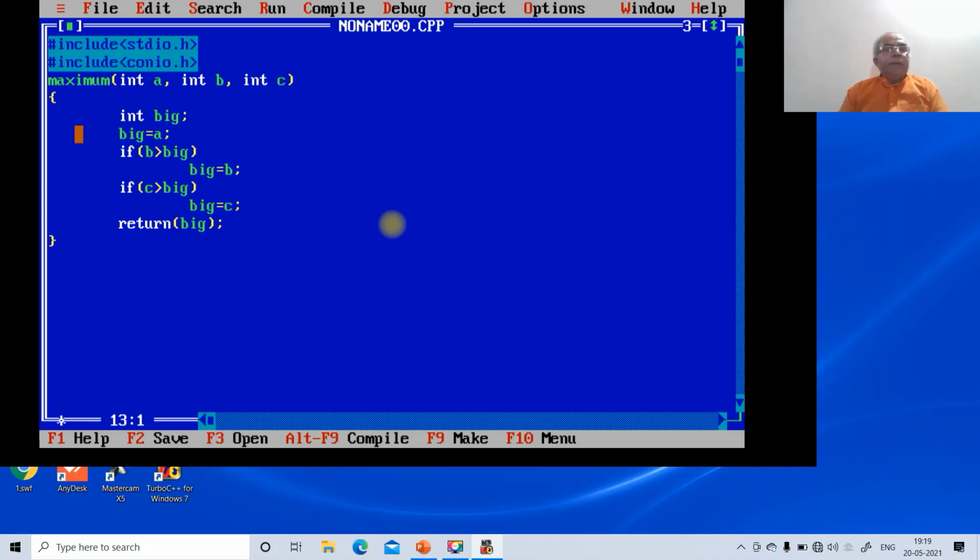Now we will write the main program for this. So main, then open the braces, then int a, b, c, big. Then printf, enter three numbers, \n, then scanf %d, and a, and b, and c.